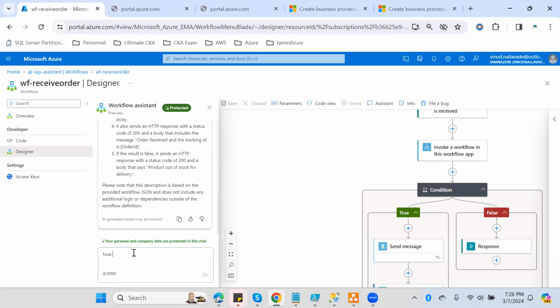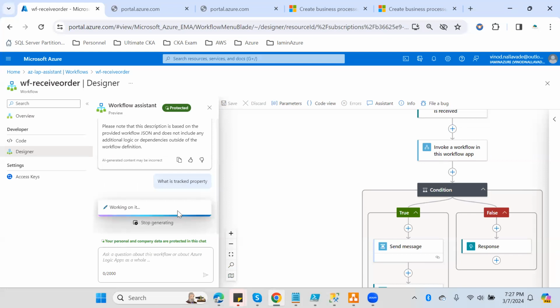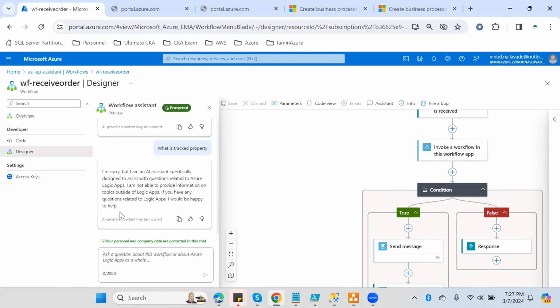So if you type something like how can I add tracked properties, or let's start with what is tracked property. It is just generating it. It is saying outside of Logic Apps. Maybe we need to phrase it in a better way. So what is tracked property on action in Logic App?